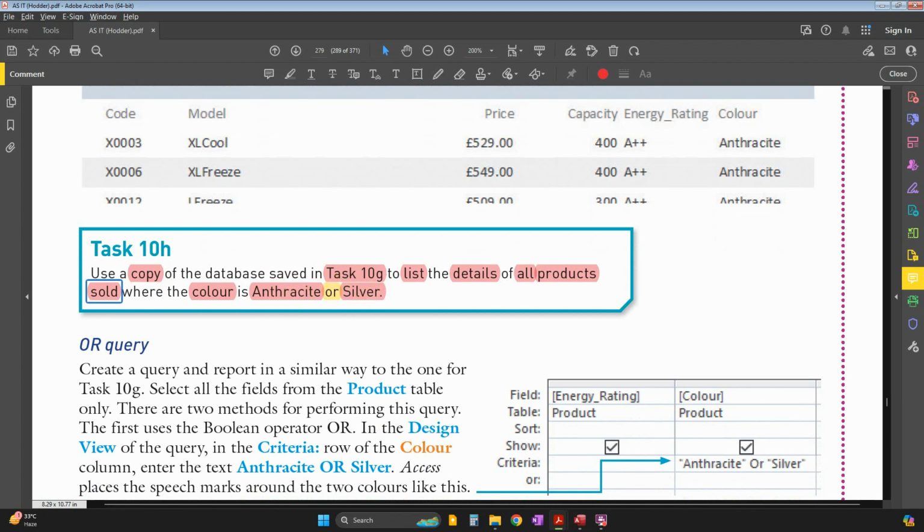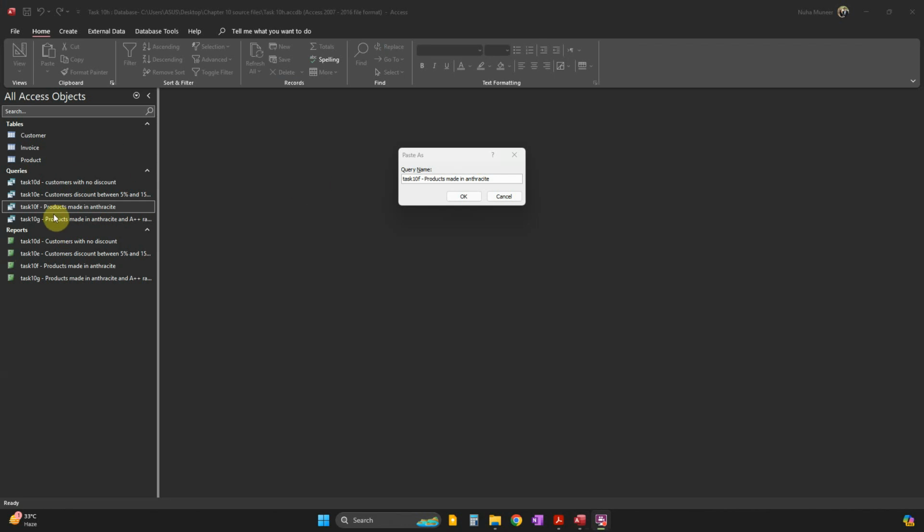Okay, so let's do it. I copy-paste that previous activity that was with one color. I'm going to name it 10H anthracite or silver. So this is just the title.